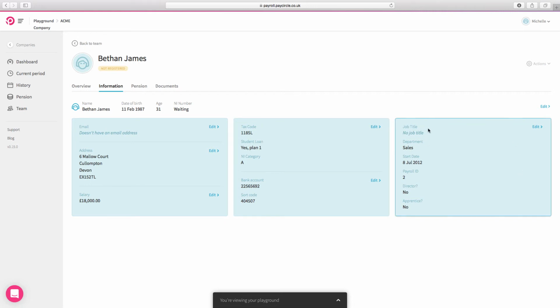The third screen is then talking about job title and department if these are set up for your company, the start date, the payroll ID, if they were a director or an apprentice.